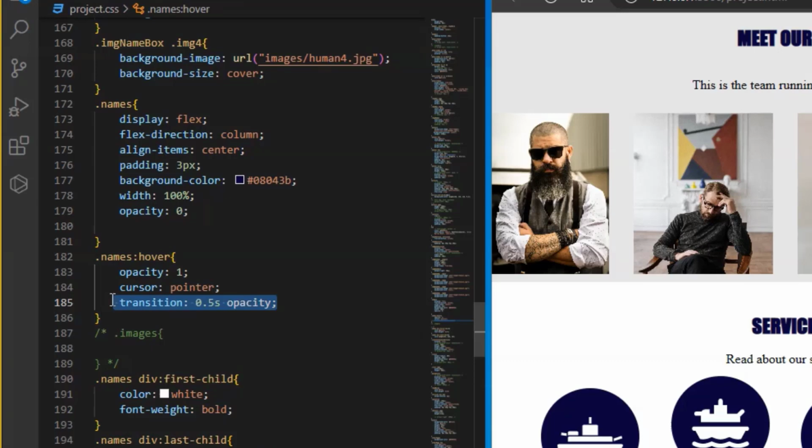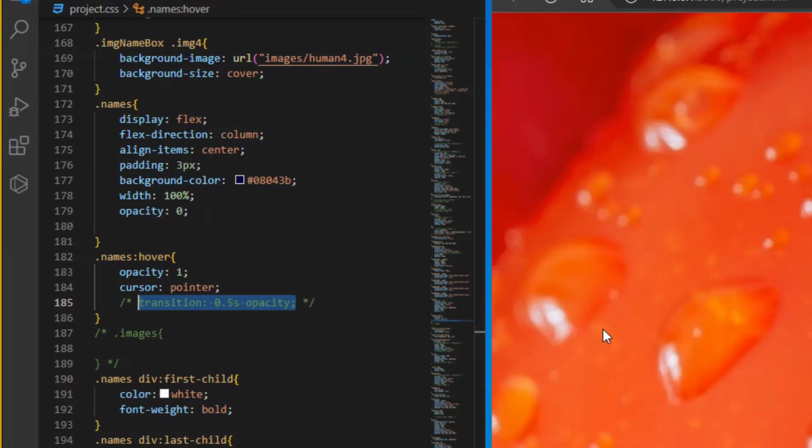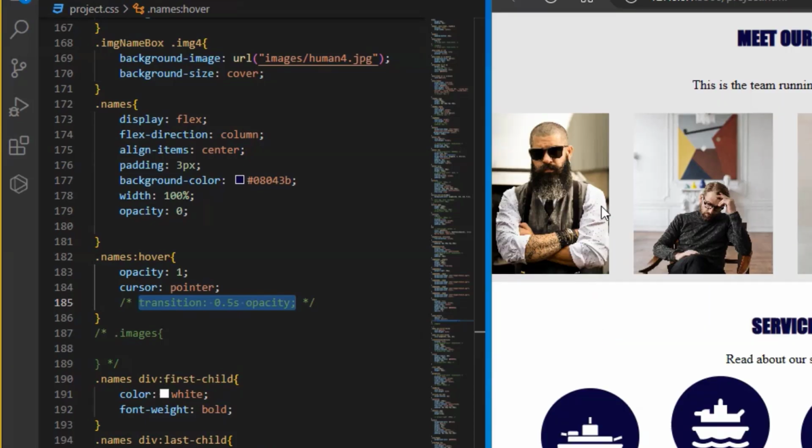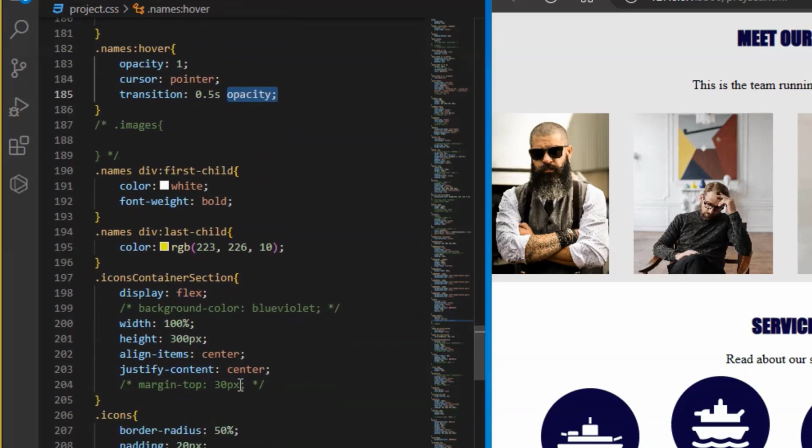And then I added some transition effect, so that it will not just appear abruptly. So if I remove this and then I save it, when I hover over it, the effect doesn't look nice. It just comes bang bang bang. So the transition effect makes it take some time to come. So you see 0.5 seconds and it is targeting the opacity. That was what I did here.